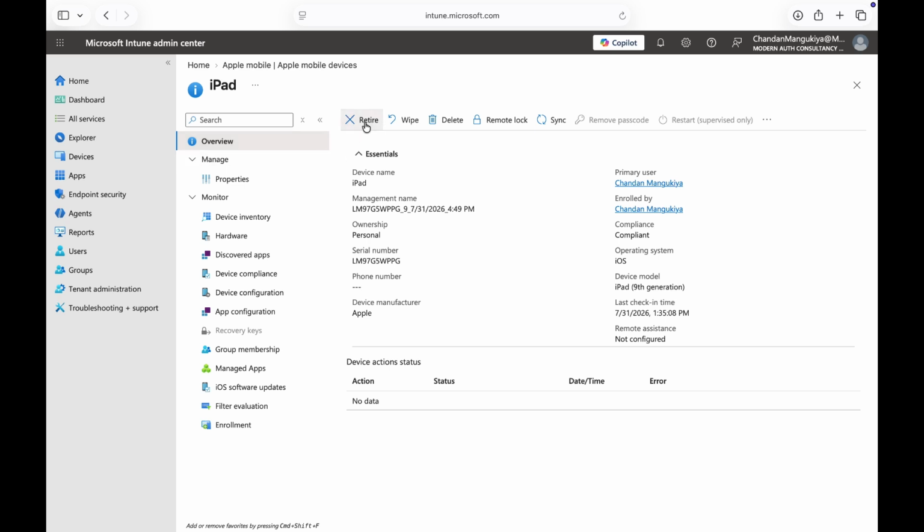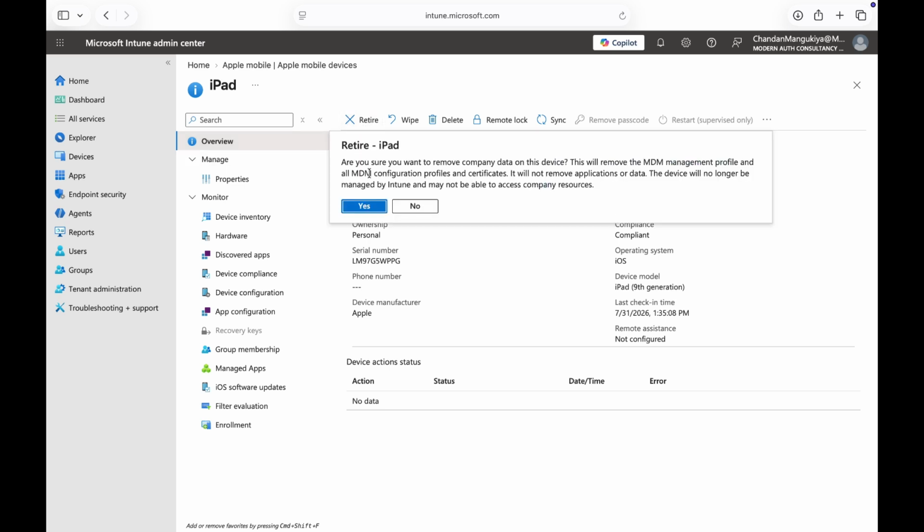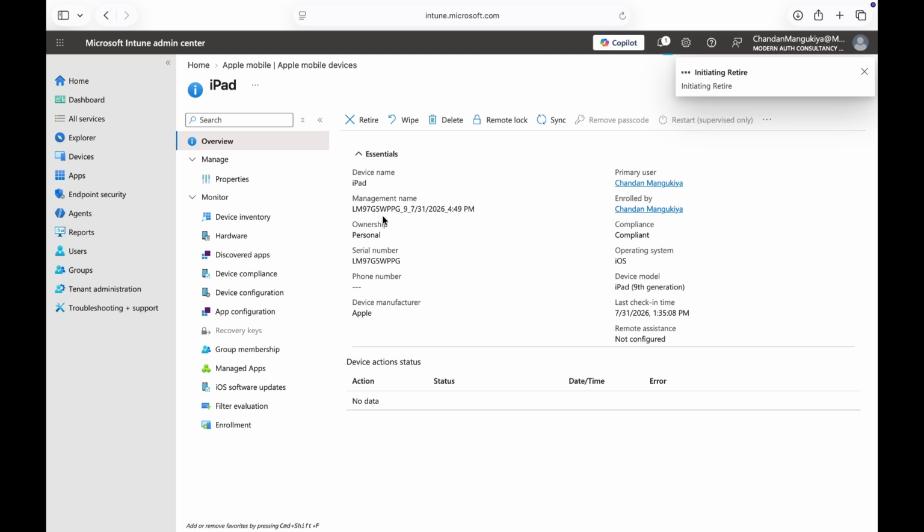Now, let's talk about the Retire button. When you click Retire on a device record in Intune, Intune sends a command down to the device to remove the management profile. This means the Apple device needs to be online to actually receive and action that command. If the device is not online, the management profile will not be removed. On the Intune side, the device record will still show up in the portal until the management profile has actually been removed from the device. Only once that happens will Intune delete the record and stop showing it under Devices.